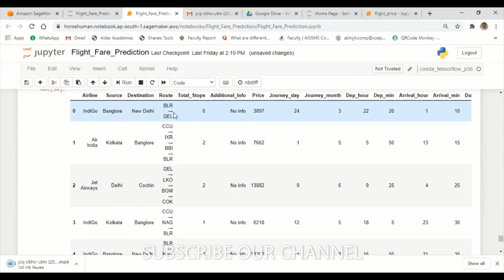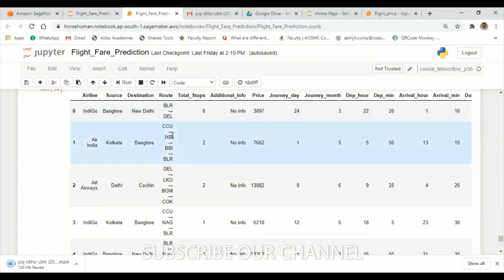Do we need this data? If you compare Bangalore to Delhi, it is zero, right? Yes or no? We don't need the total stops. Yeah, the total stops column we don't need, I think.